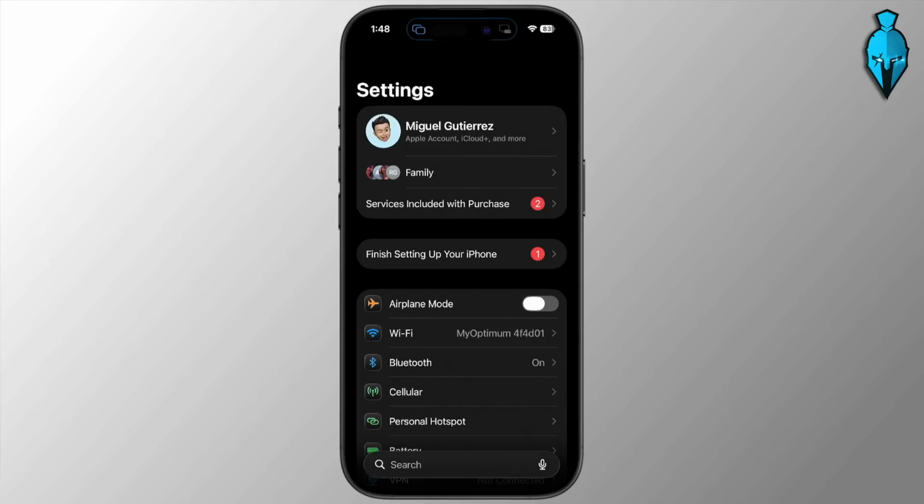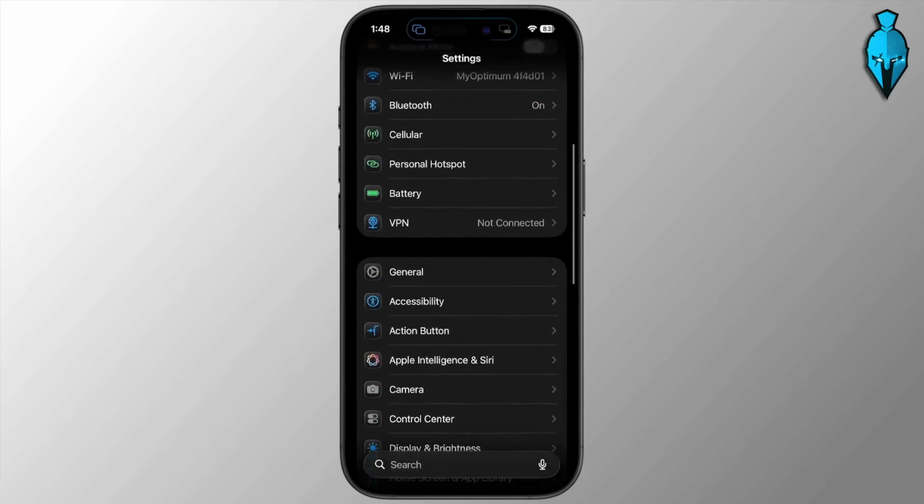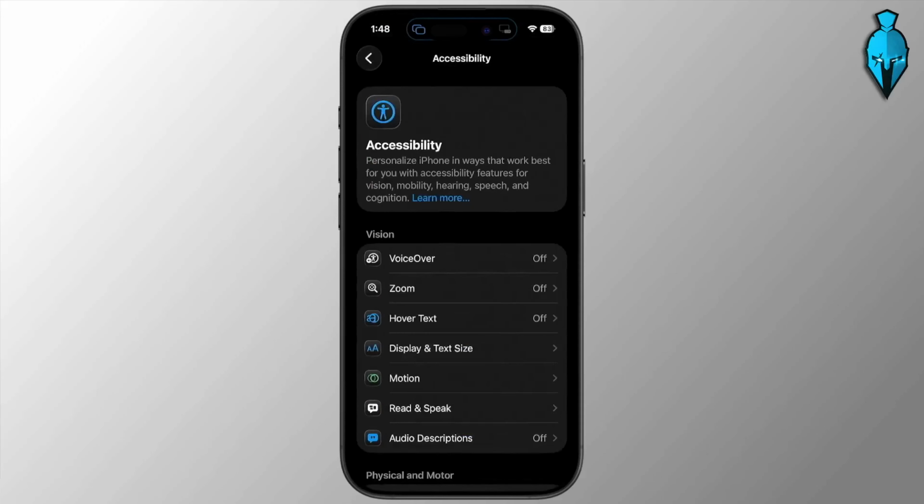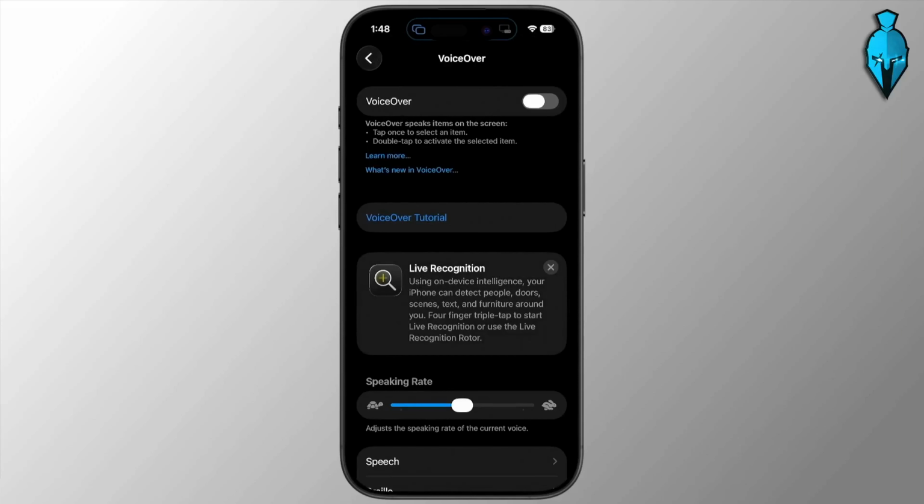And after unlocking the iPhone, go ahead and open Settings, tap Accessibility, and select VoiceOver. From here, you could go to the toggle at the very top to turn VoiceOver off.